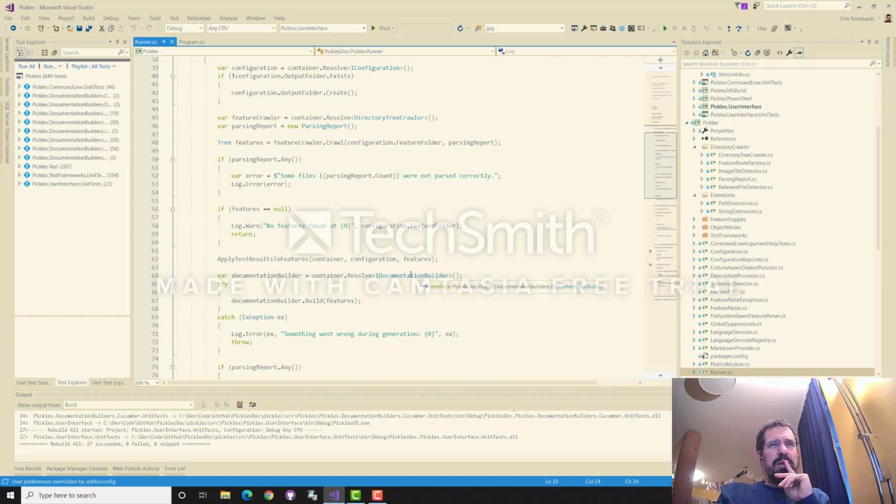And then we resolve the actual documentation builder. So in the configuration, we specified which output format we wanted to have. Each of those output formats implements this IDocumentationBuilder interface, and you just tell the interface to build the documentation for these features.